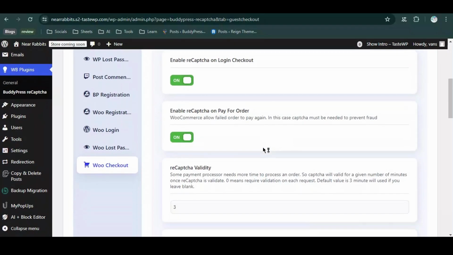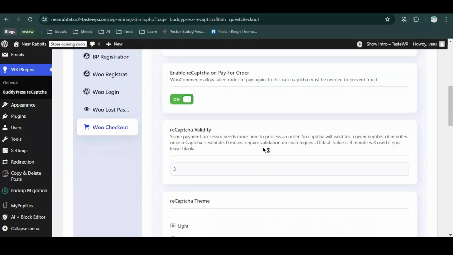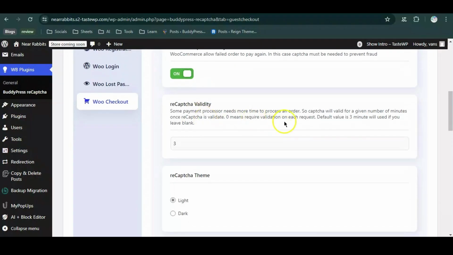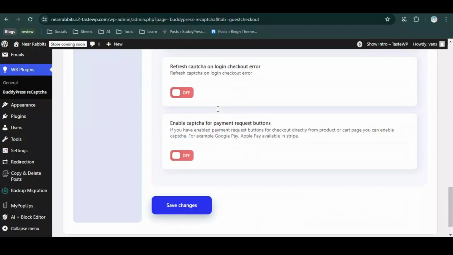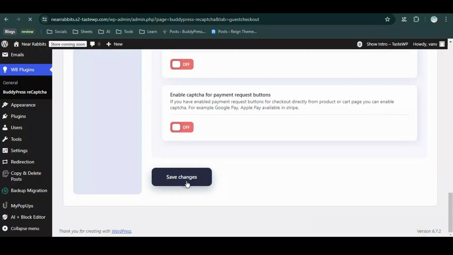Then for the pay for order settings, we also have the reCAPTCHA validity you can set. So if it's taking a lot of time for our server to connect and validate a reCAPTCHA, this is the time you can set. For example, 0 means require validation on each request, and the default value that is set up is 3 minutes. Then you can also have a different option. You can choose save settings.